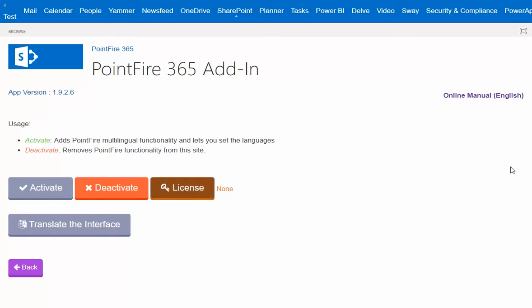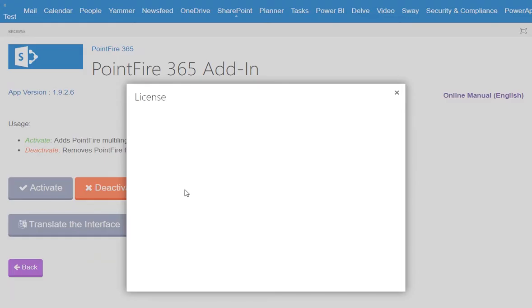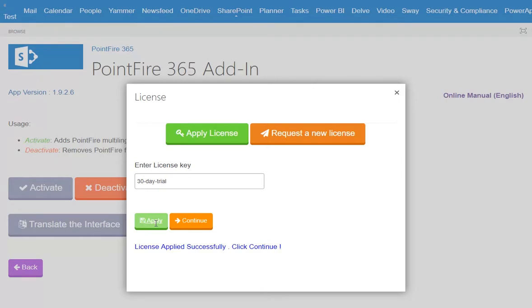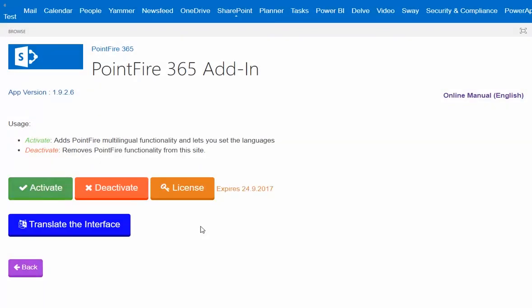So if you're installing it for the first time and you have gone to the PointFire 365 screen, then the first thing you'll want to do is set the license. So the license button is helpfully highlighted here. I'll click on it and then I'll click on apply license. By default, it's going to come up with this license key called 30-day trial. That will give you a 30-day trial. Let's apply this license and then continue.